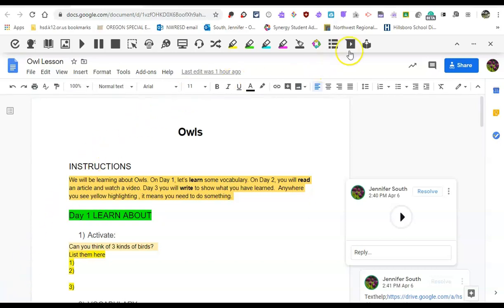This extension also has a voice note feature. I added a voice note of myself reading the instructions, which might be a nice thing to include since we're in this world of distance learning now. It might be a nice connection for your students to hear yourself reading the directions.